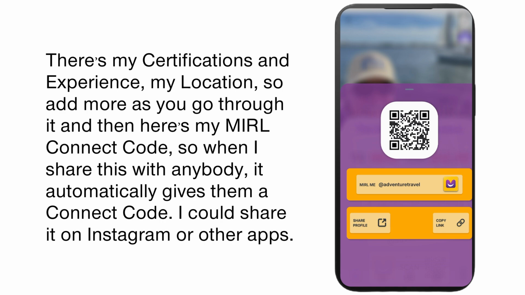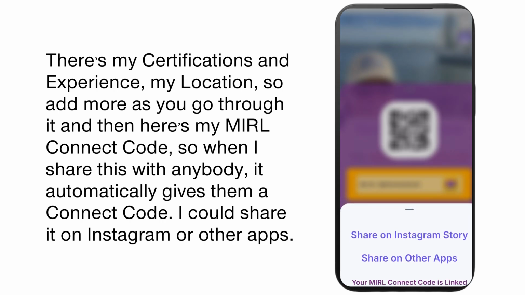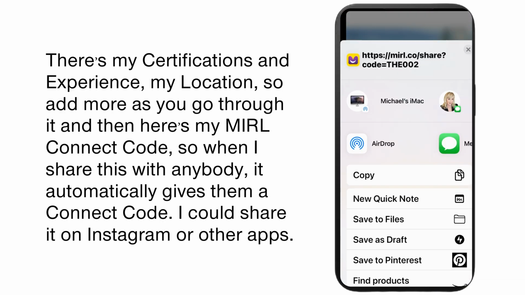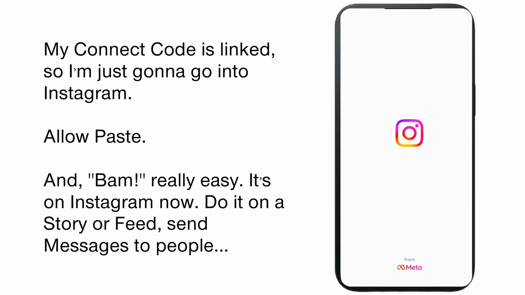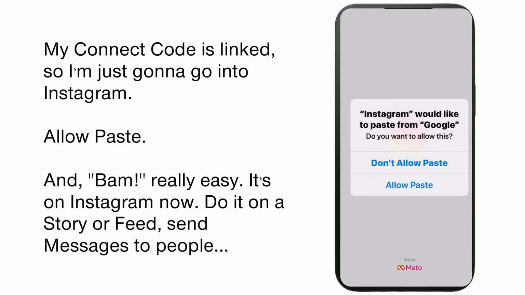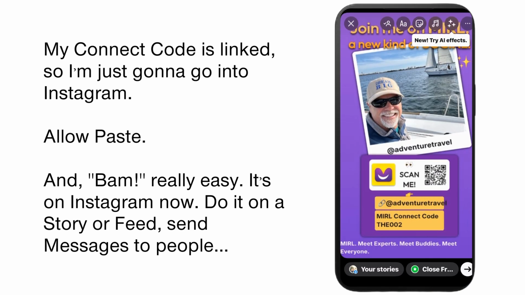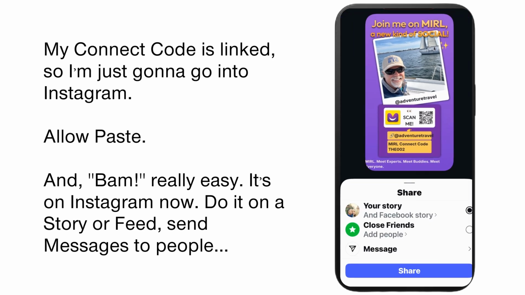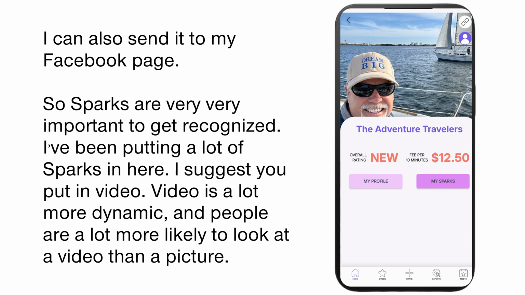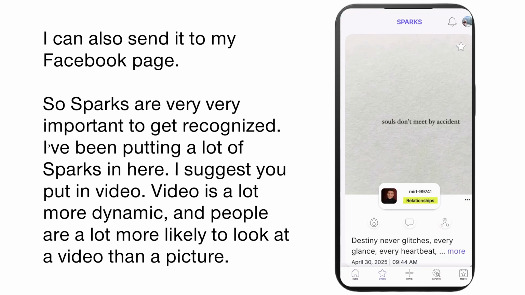And then here's my MIRL Connect code. So when I share this with anybody, it automatically gives them a Connect code. I can share it on Instagram or on other apps, and my Connect code is linked. So I'm just going to go into Instagram, allow paste, and bam, really easy. It's on Instagram now. Do it on a story, a feed, send messages to people. Could also send it to my Facebook page.